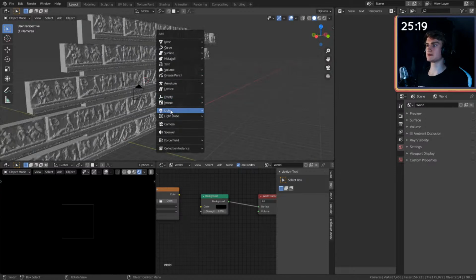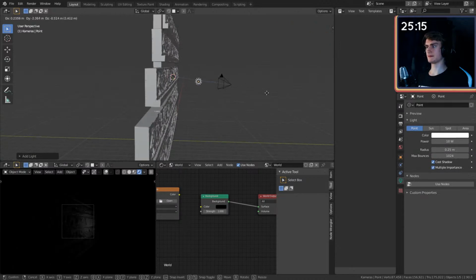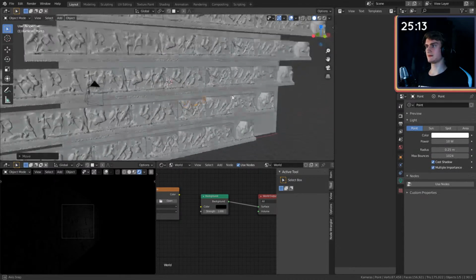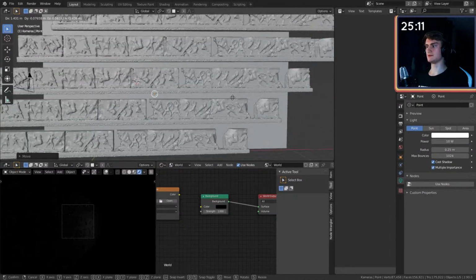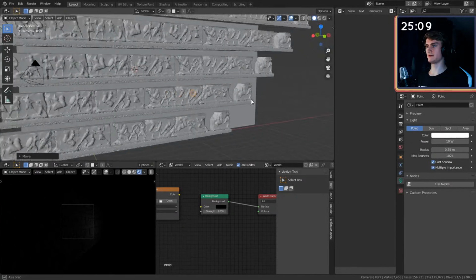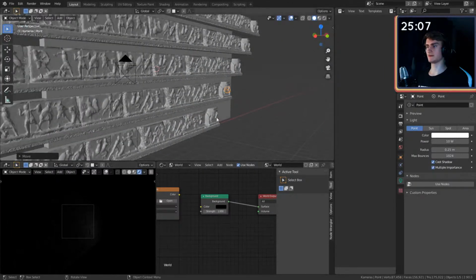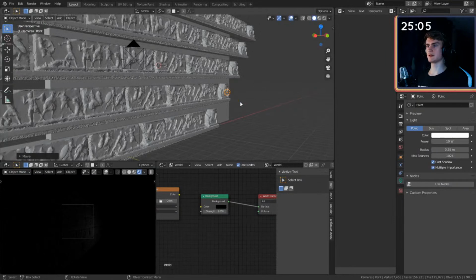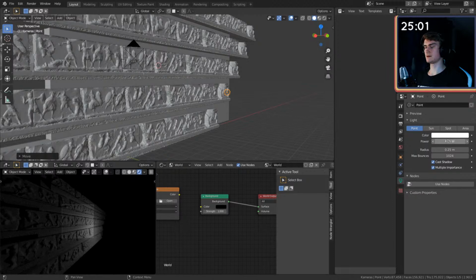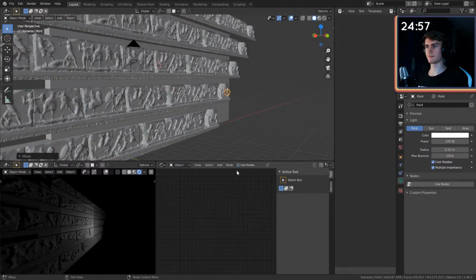What we can add is a light. I'll use a point light. Pull that back. Maybe put it down there, so it's shining from the bottom. We can then increase the strength maybe to 200. That looks pretty good. We can then say it should use nodes right there.